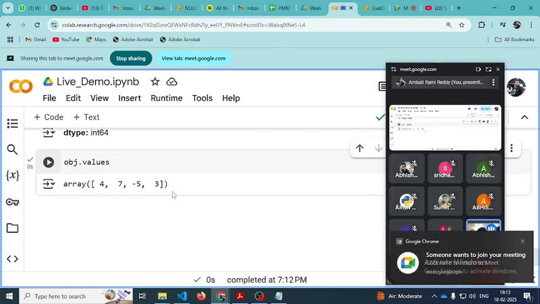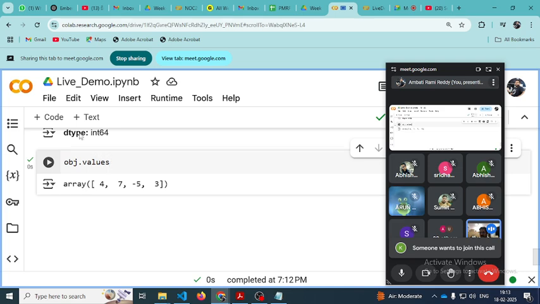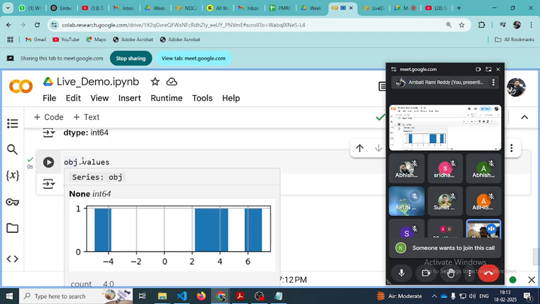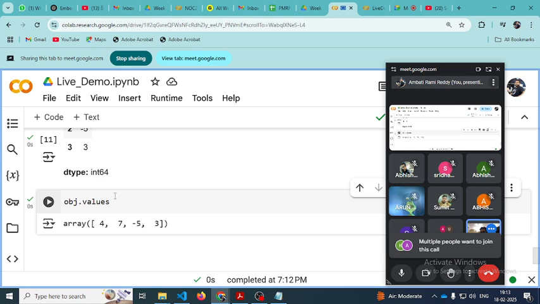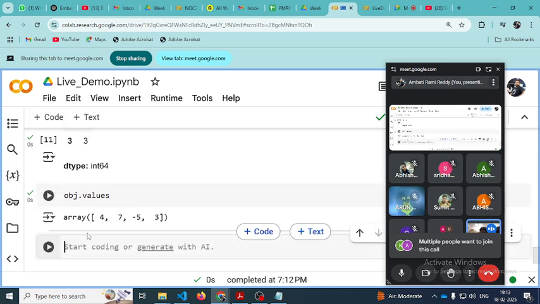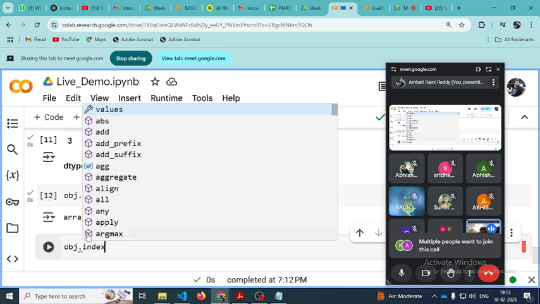So next one is you want to print only index. For example, now I have printed only values. We have different kinds of requirements. Sometimes you want to see only values, sometimes you want to see the index values for this data. If you want to see that, then you can call object dot index.